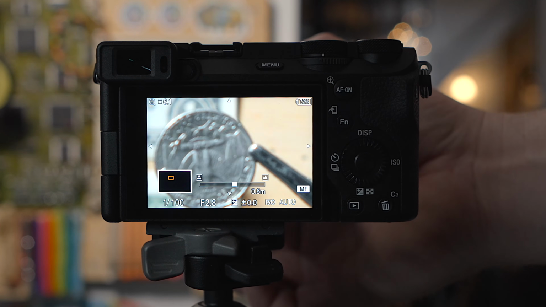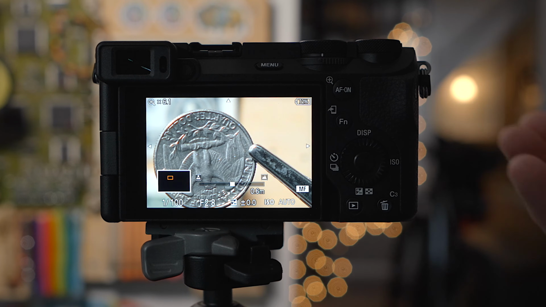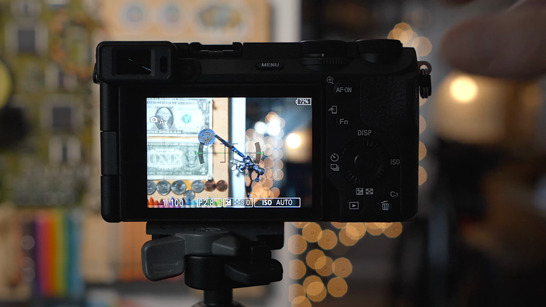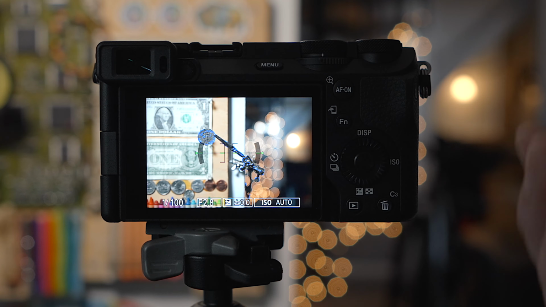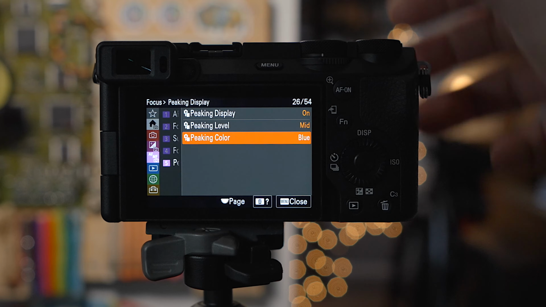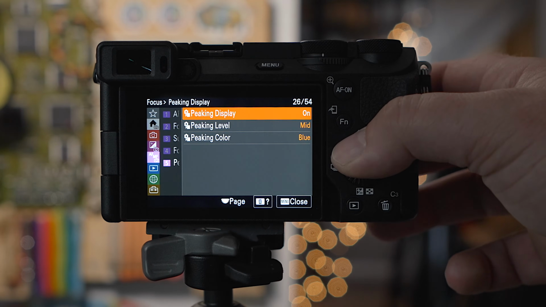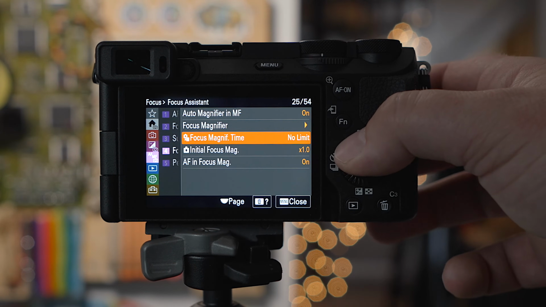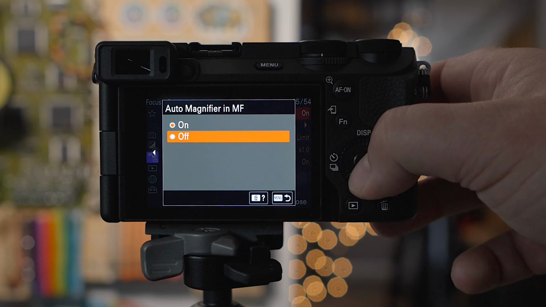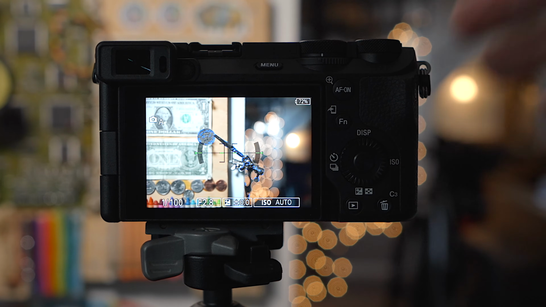So now if you turn, because I'm in manual focus, you can't see the peaking when it's zoomed in like that, but when it's not magnified, you can see it. So that's what peaking does. It's pretty handy, and like I said, if you go in the menu and turn off focus magnifier, it will stay on. So if I turn this off, now focus magnifier is now off.